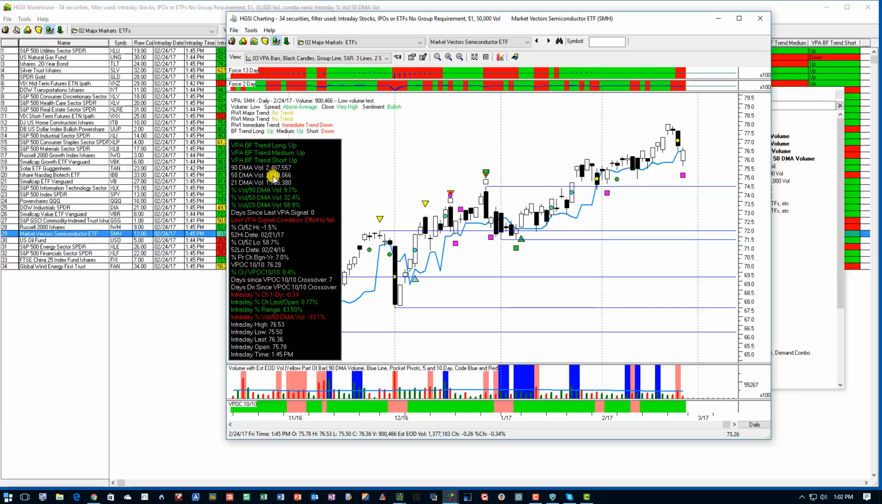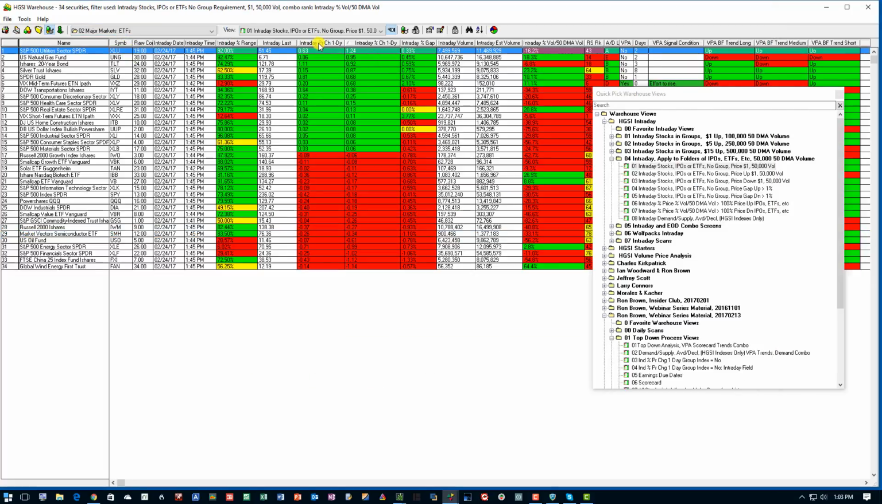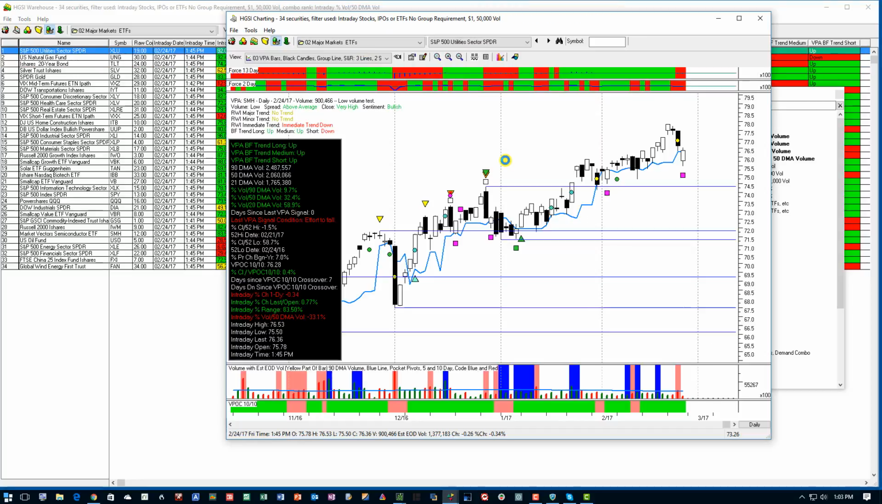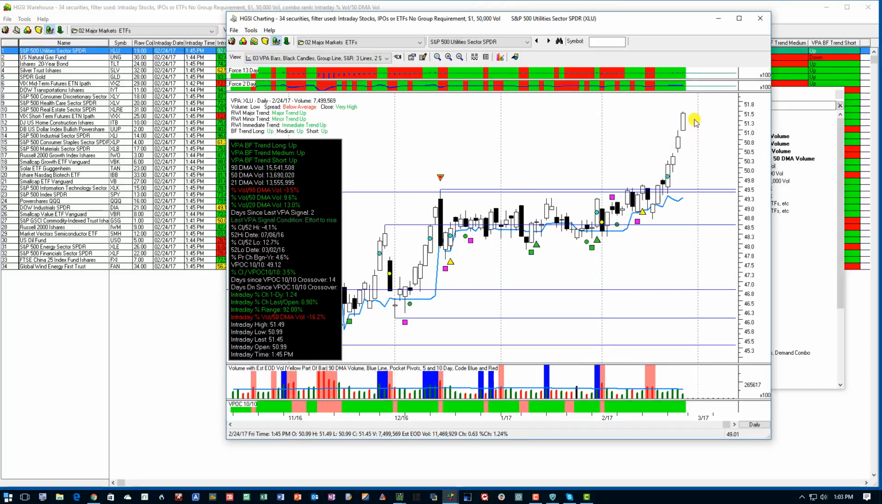I left the trends in there. I left the end of day volume in there, the last VPA signal condition or flag, the percentage from the 52-week highs and lows, and some other information which I consider relevant. But yet I have the intraday information in here now. So let's sort on this, the intraday percentage change. This is utilities. You can see the utilities are on fire, and they have been for several days.